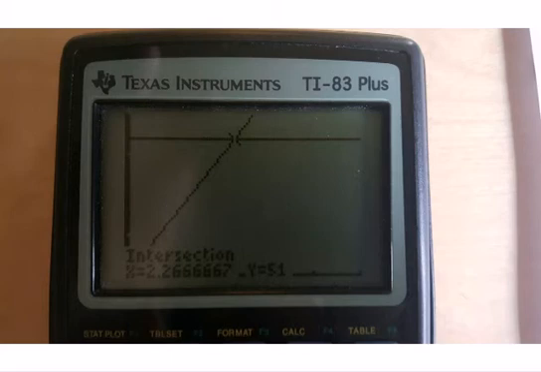If it says first curve, it's asking me, do I want this to be my first curve that I'm going to look at to try and intersect with a second curve I'll pick in a second. So I'm going to say first curve. I'm going to move the cursor as close as I can to the intersection but not right on top. Hit enter. That's a command for yes.